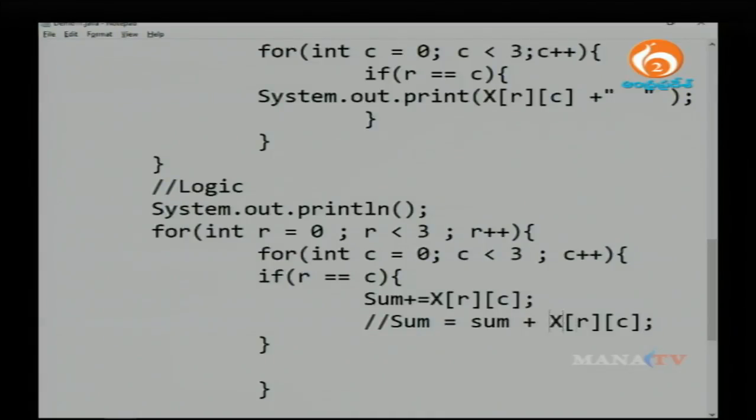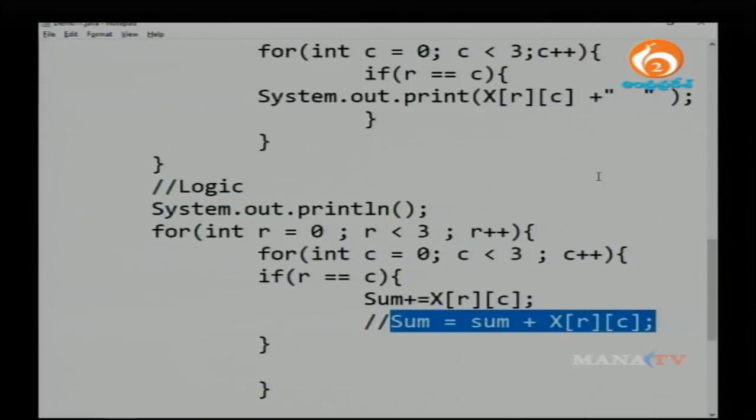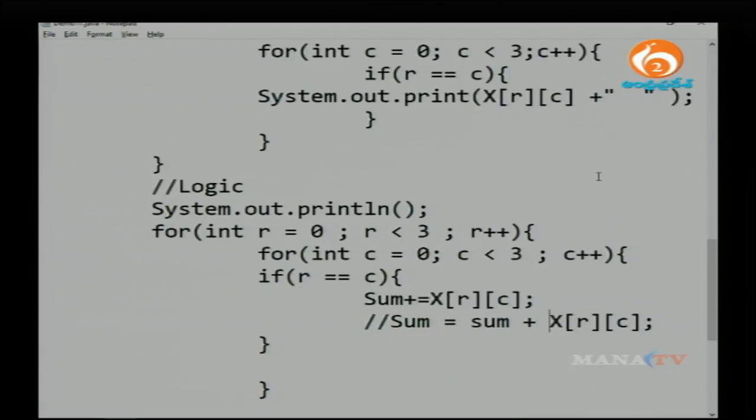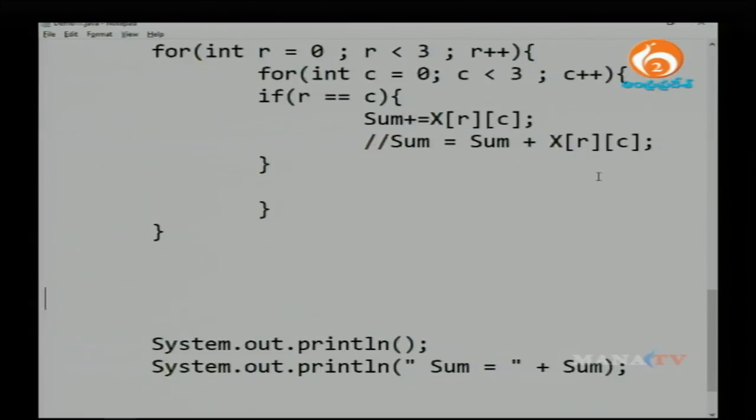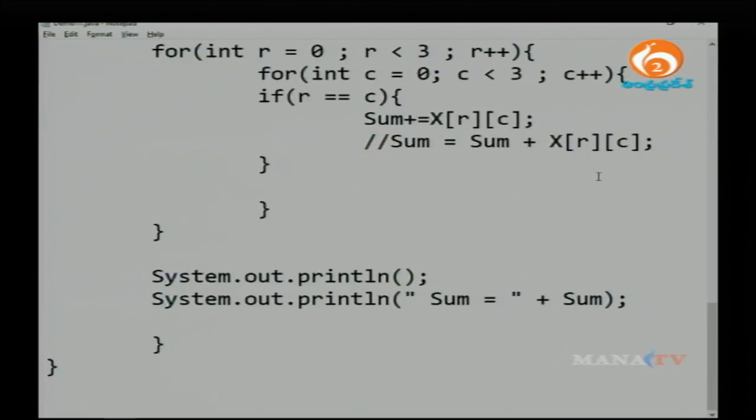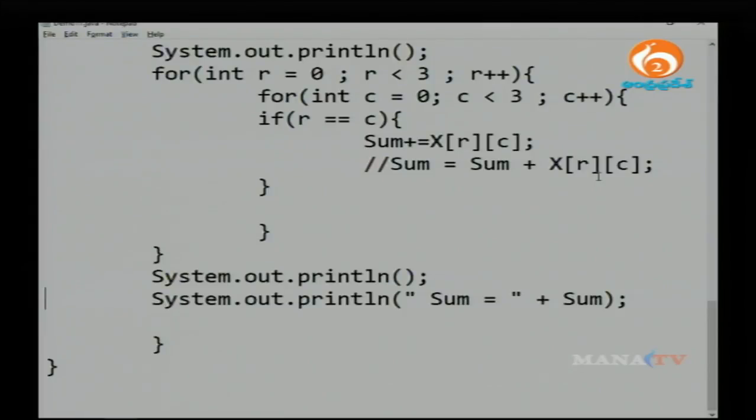Am I very clear now? The meaning of this statement is that sum is equal to sum plus x of R and C. By default the sum value is defined as 0. 0 plus something becomes something, yes or no? So if I add 5 or 10 or something like that, it will be added. At the end of this logic, I am going to print this sum value. Already I have written sum here.